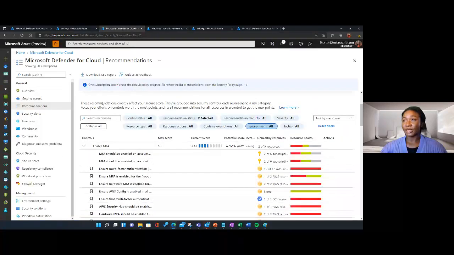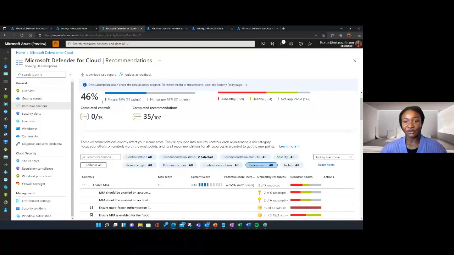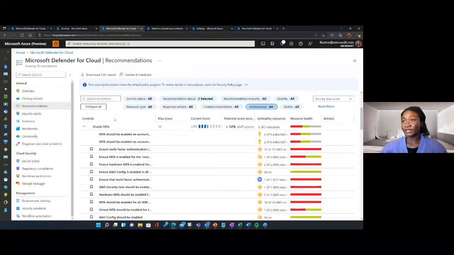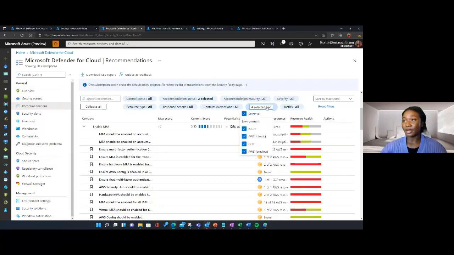So once you've onboarded and you want to go ahead and start improving your security posture across AWS, you would go to the recommendations view. And there are some key things that I want to highlight here in terms of being able to have a better multi-cloud overview of your cloud resources. The first being that you'll notice that we've added this environment filter. And this filter is really cool because now you can provide some granularity to your recommendations. If you want to just focus on your Azure recommendations, you can filter for Azure.